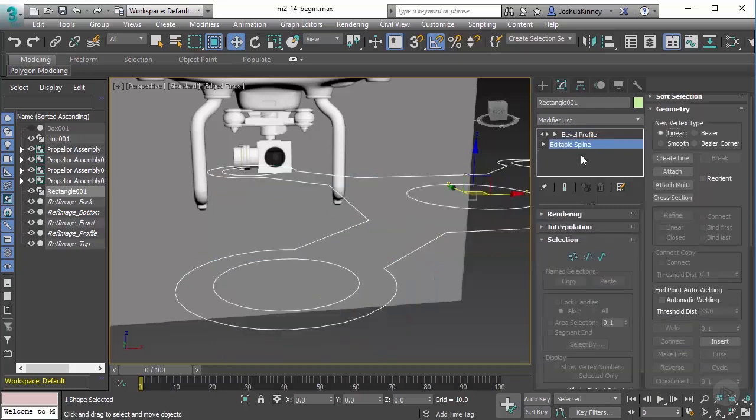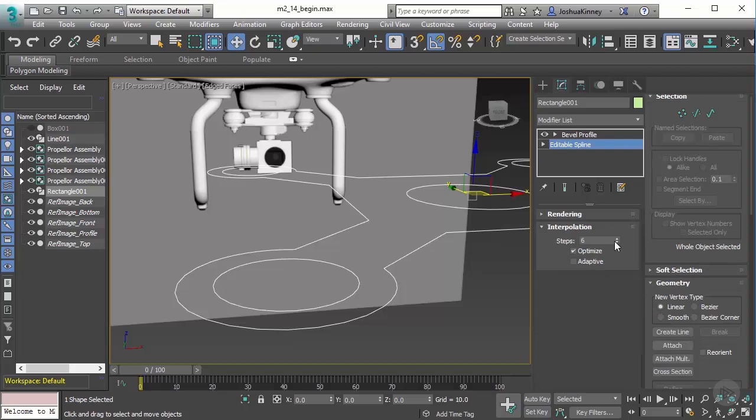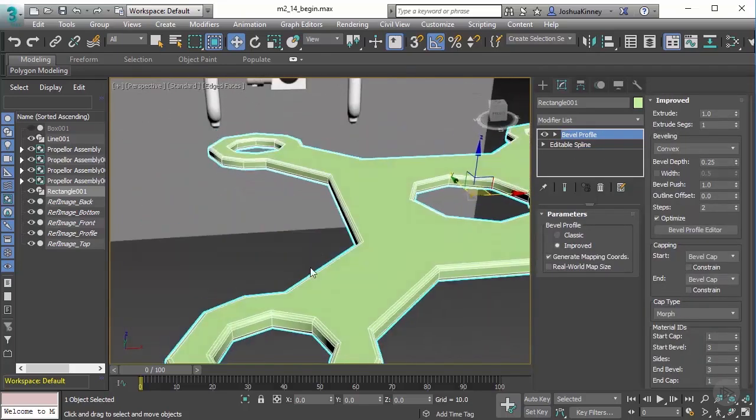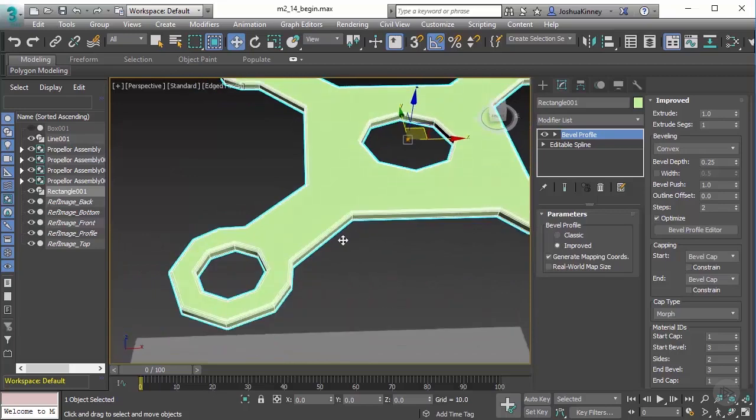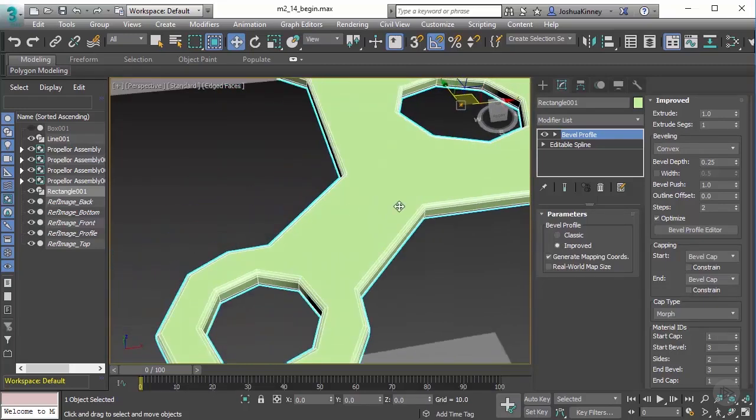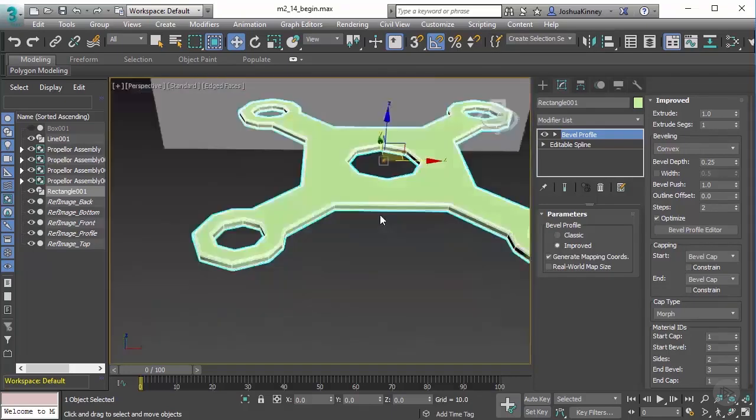So I'm going to go to Editable Spline. Let's go to Interpolation, and we could reduce the amount of steps that we have on this. So if we go to 1 on our steps, it will give us this nice low resolution piece that we can now convert over to an editable poly object, and then we can start to fix the topology, make it nice and clean.